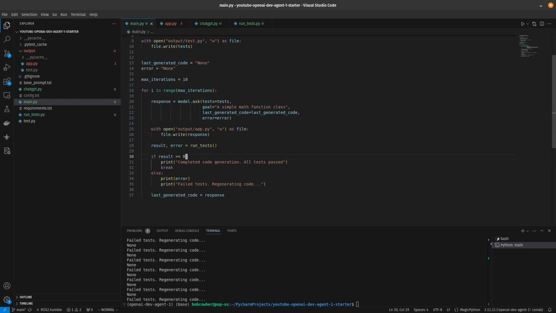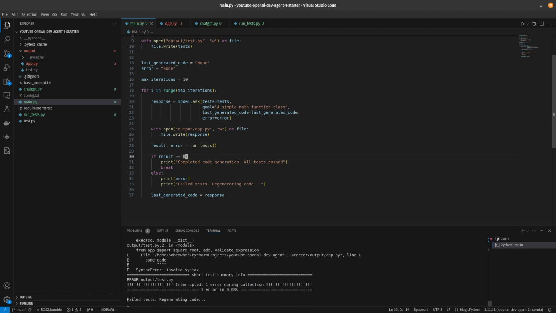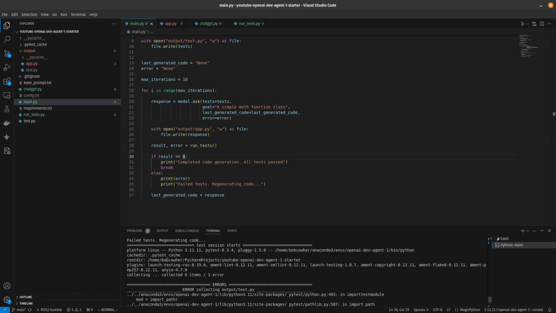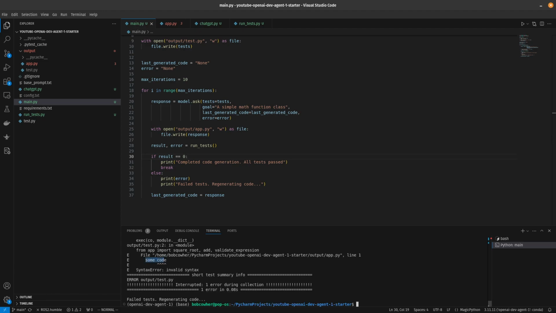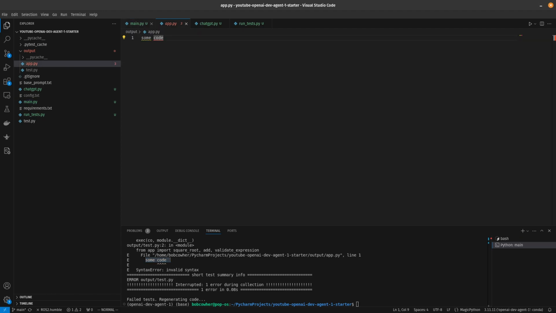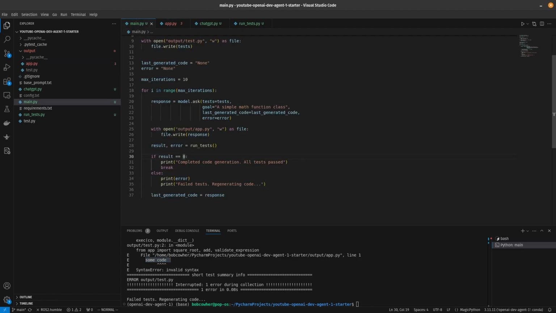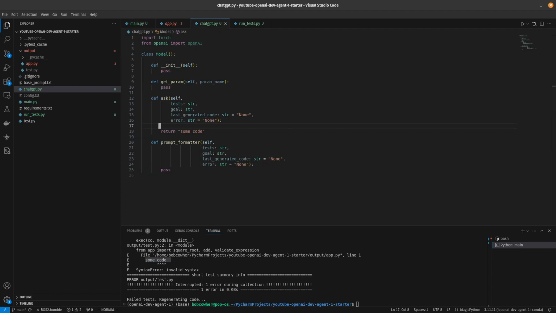All right, so now what we should get is a much more, it should still fail because there's been no code generated, but we should get much more in-depth errors, which we did. So it attempted to run it. It got an error from our script that just says some code for now, because there's no valid code. It had nothing it could test. So let's go ahead and code out our ChatGPT .py here.